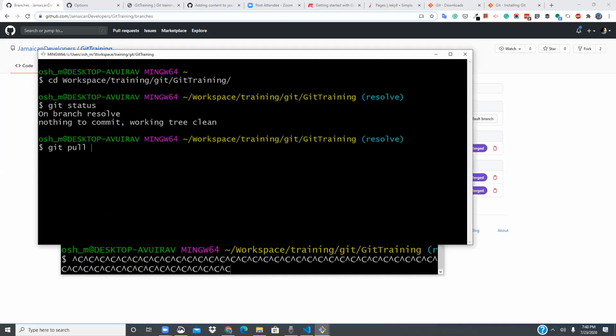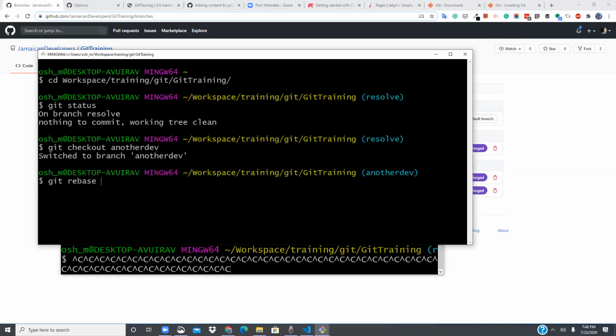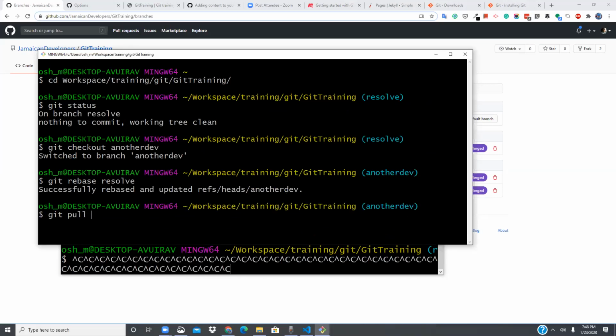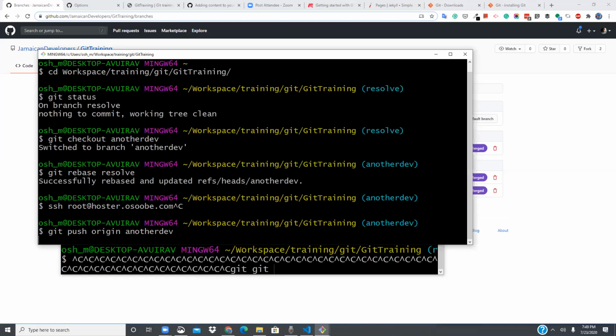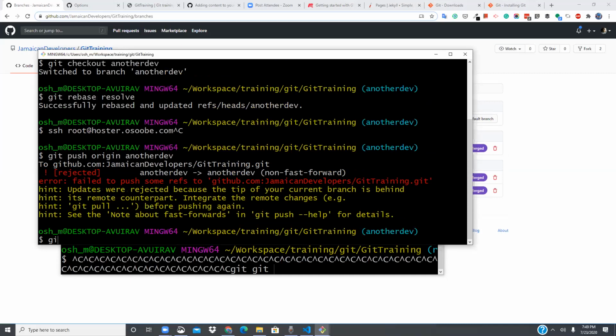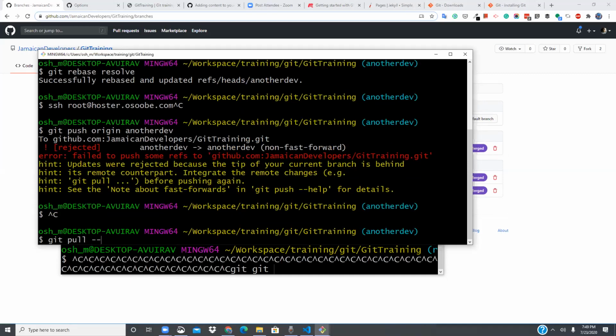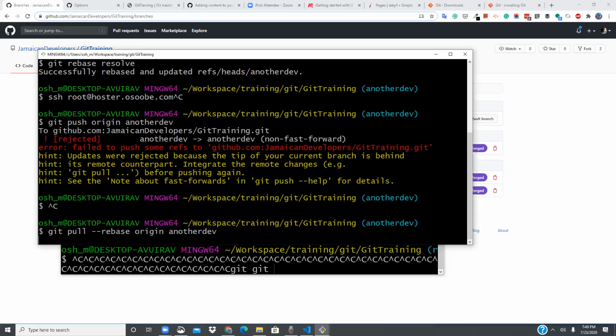So if I do git pull --rebase origin on, oh, I was on resolve. All right, let me actually go to git checkout another branch to just resolve that. Git rebase resolve. If I try to do git push origin another branch, I should get back that message. Okay, so now I need to just git pull --rebase origin another dev.